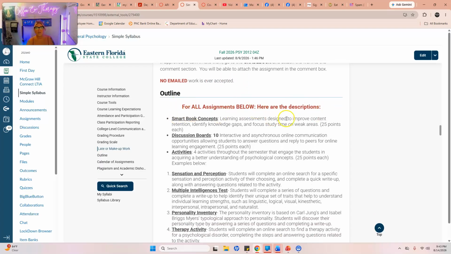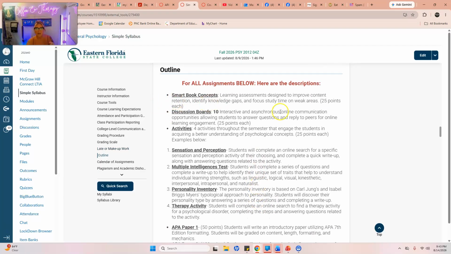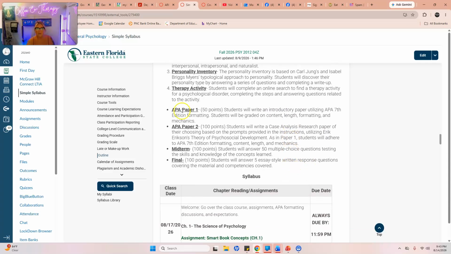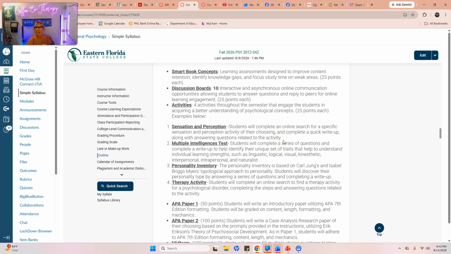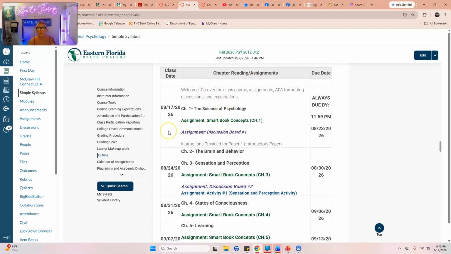Okay, for all assignments below, I give nice brief descriptions about them. The SmartBook concepts, this is kind of like the snapshot of that, your discussion boards, the activities. And under the activities, these are the 4 activities you will do. Very, very simple: APA paper 1, 2, midterm, and final. I like to give a nice brief description about all of the assignments. And here's the main thing. This is the syllabus that I have made, so you will automatically know. I don't know why it's like this, maybe it's because of the font size.